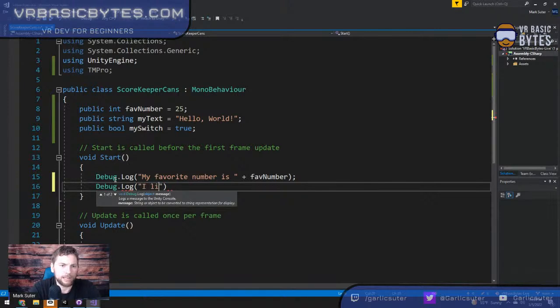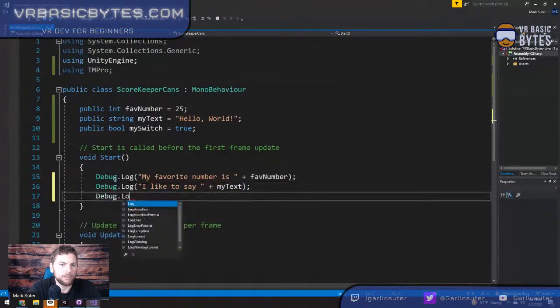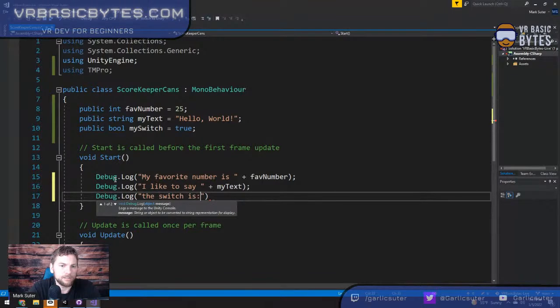Let's do another debug log. Let's say I like to say, when you do these plus signs, it's called concatenating, which means just joining strings together. And this will be my text, semicolon, and debug.log. Let's do the switch is, and then I'll say my switch.